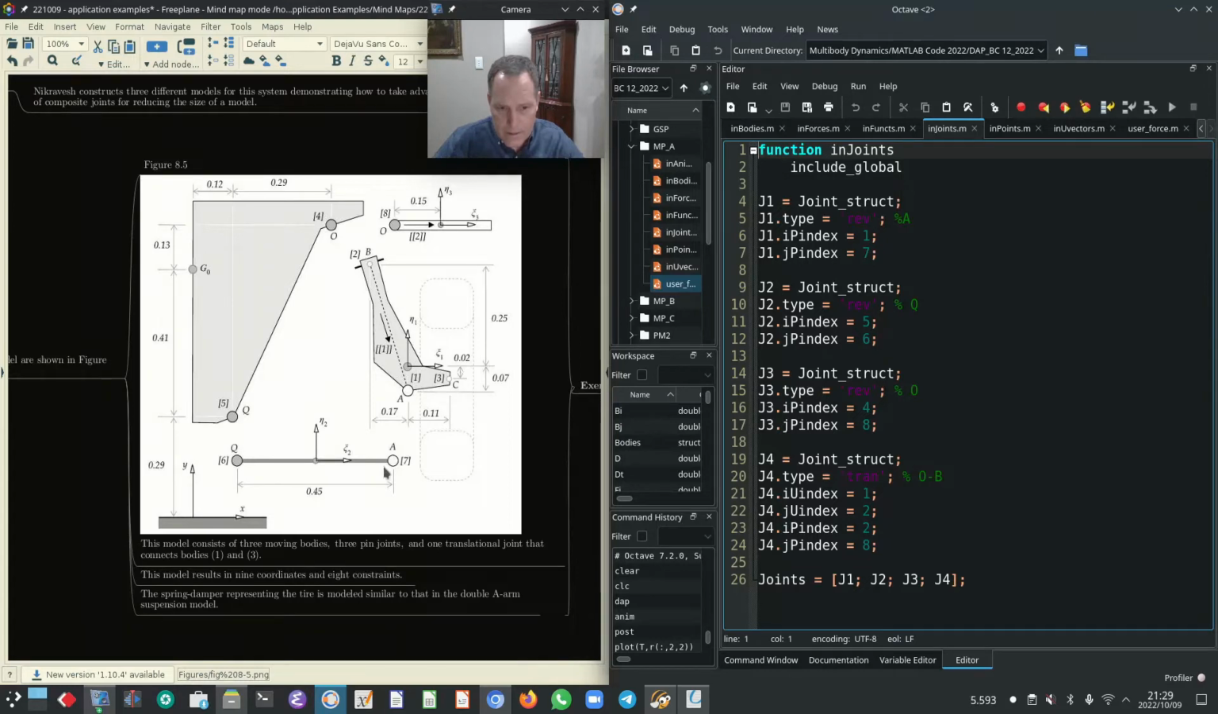It's actually labeled here in this diagram. You can see here in square brackets, point 1 and point 7. There's a revolute joint Q, and that's between points 5 and 6. And then there's a revolute joint at O, and that is between points 4 and 8. And then there's a translational joint OB.